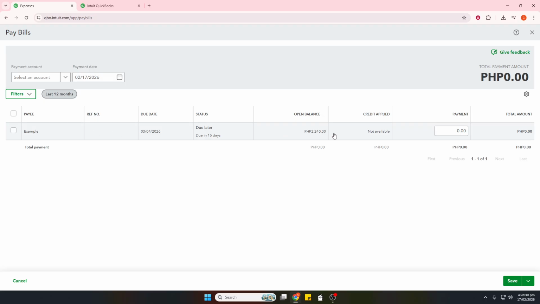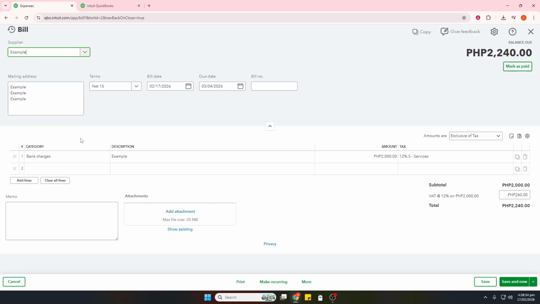If you're cutting a paper check, choose the plus new button and select check. Pick the contractor from your vendor list, choose the bank account the funds will come from, and enter the payment amount. In the category details section, assign the correct expense account.